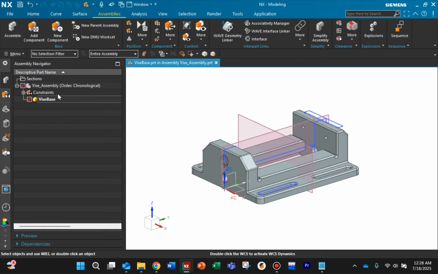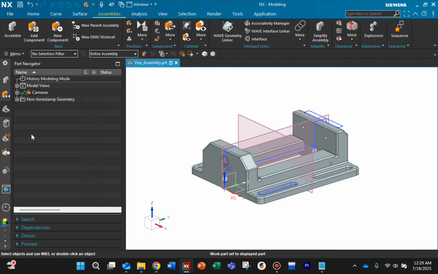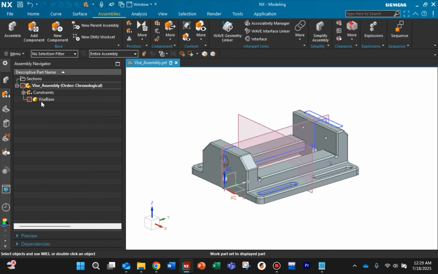So for this assignment, we are going to want to keep the Vise assembly our work part. You can either right-click and say make work part, or double-click on it, but you do want to make sure that the Vise assembly is highlighted. Now this is my work part. If I were to go to my part navigator, notice that I'm looking at the history of the Vise assembly file, not the Vise base file. I'll go back to my assembly navigator.